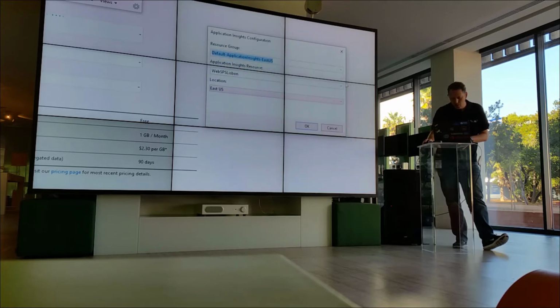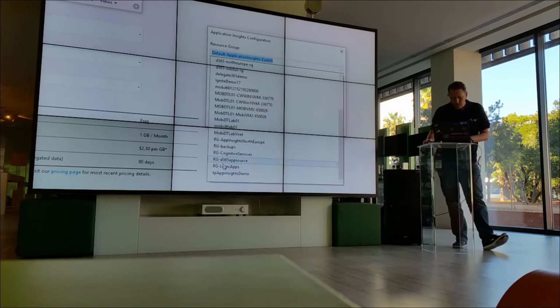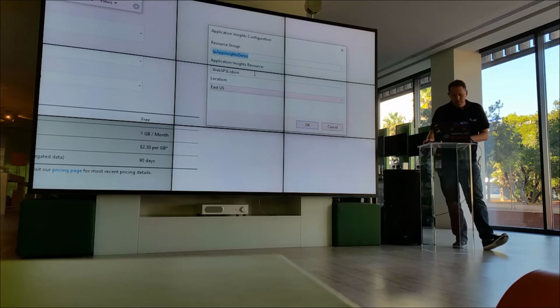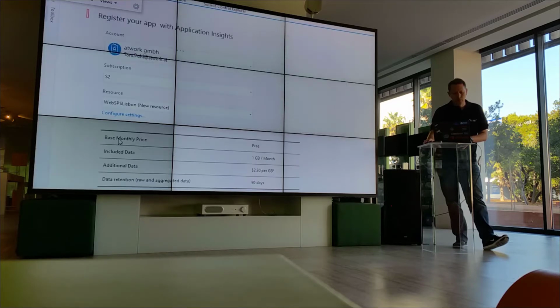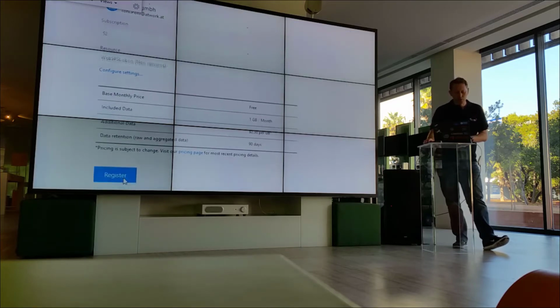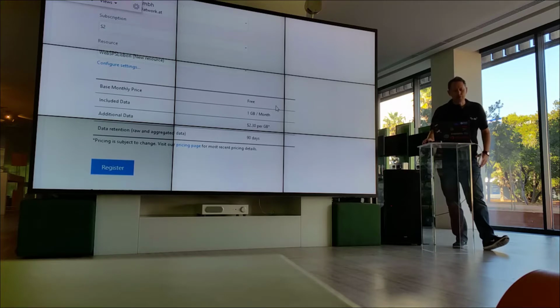So let's go down up here. TP AppInsights Demo. That's the name of the website, Web SPS Lisbon, and I want to send the data to West Europe. Okay, once I've configured that in the wizard, you can see how it is with the costs.